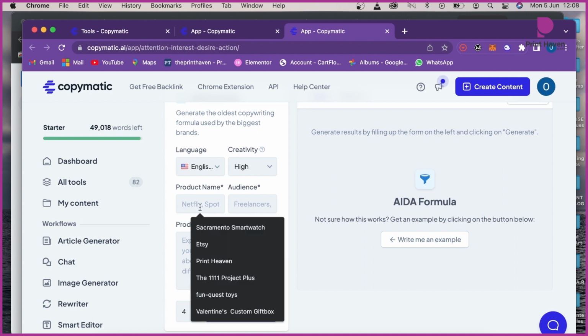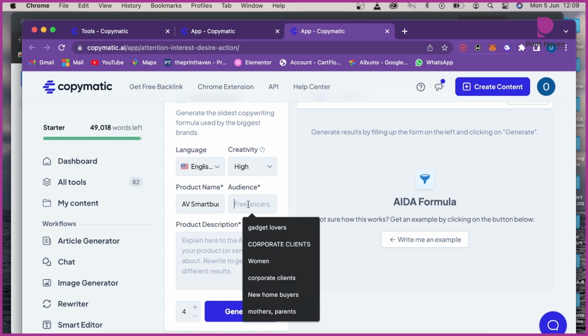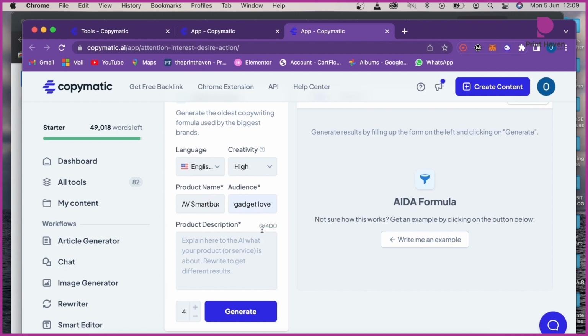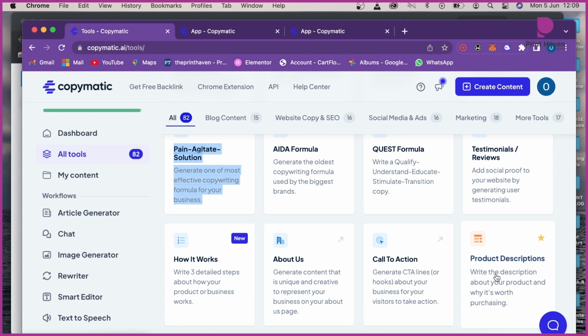The other thing you need to be concerned about is the product name. The product name for our earbuds, I'm going to name it AV Smart Buds. That's exactly what I'm going to leave it at. So let's just assume the name of the product is the AV Smart Buds. These are earbuds. The audience I'm talking to are definitely gadget lovers, people who love gadgets, so we're going to pick that. Then the product description. This is where I said we're now going to need something from here, which is the product description.